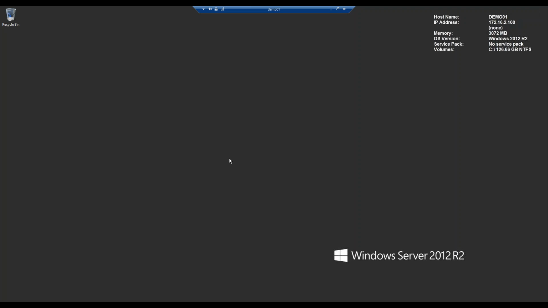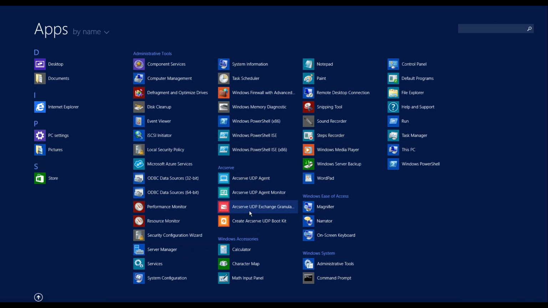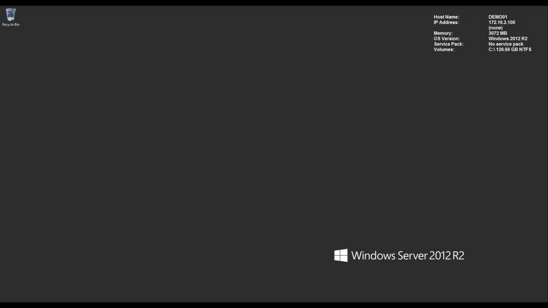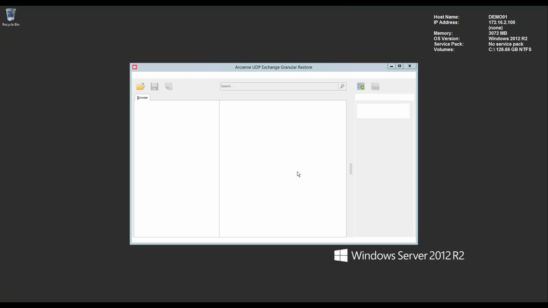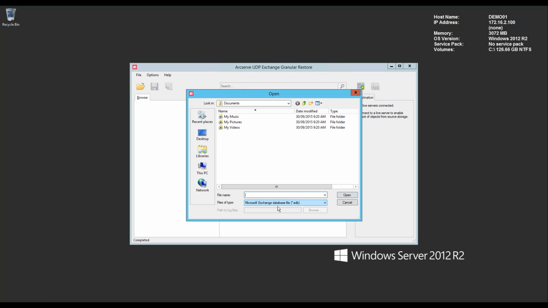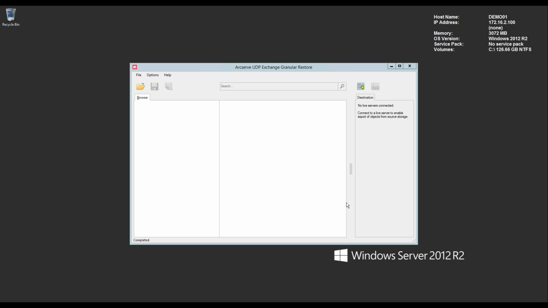and if I close this screen, when you install the Arcserve UDP agent, it installs the Arcserve Exchange Granular Restore tool at the same time. So if I open my Start menu, and if I go to my Arcserve section here, you'll notice I have an Arcserve UDP Granular Restore tool. So I can open this. And it'll ask to connect to an Exchange database. Now I haven't mounted my Exchange database yet, so I'm going to cancel this.